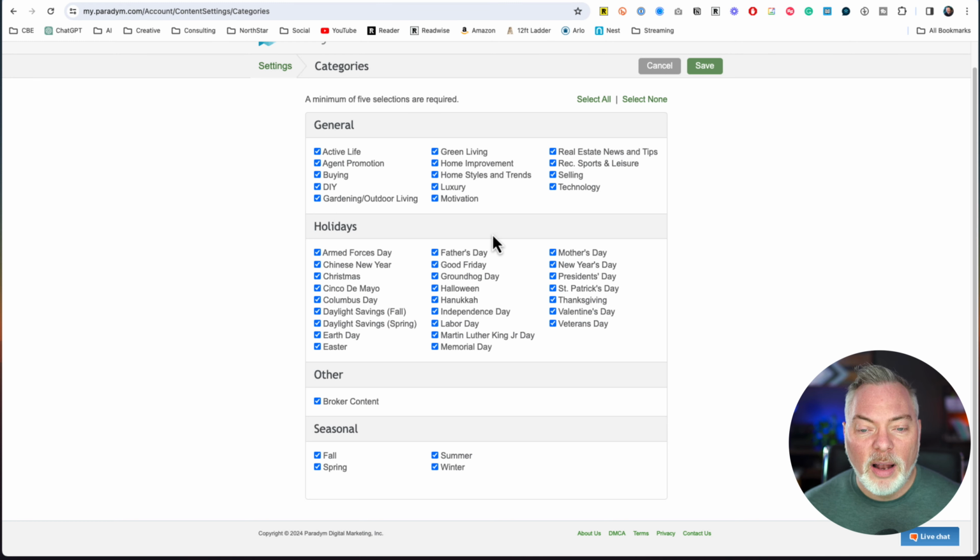And then we go down to holidays. I'm going to go, I don't really need something out for Chinese New Year. I do want it for Armed Forces Day. Christmas is good. Maybe not Cinco de Mayo. Or maybe I do. I actually would want Cinco de Mayo. Columbus Day. This is me personally, I don't like sending reminders about setting clocks back. I think there's too much of that out there and it's kind of nebulous and boring. So I'm going to say no to that.